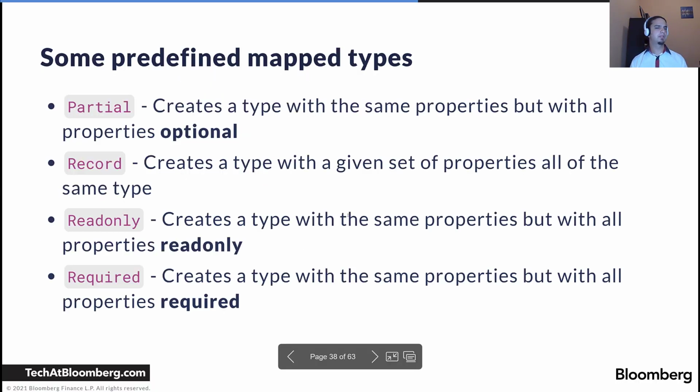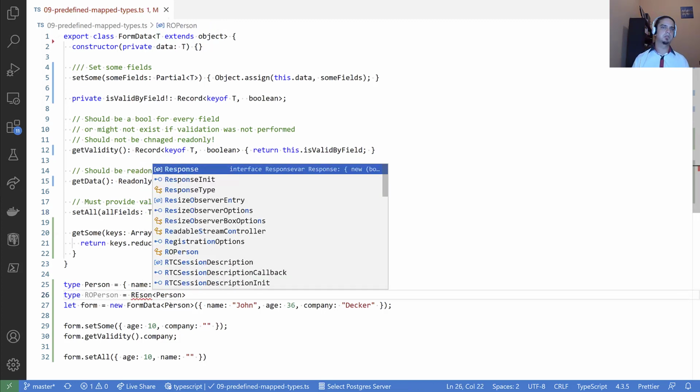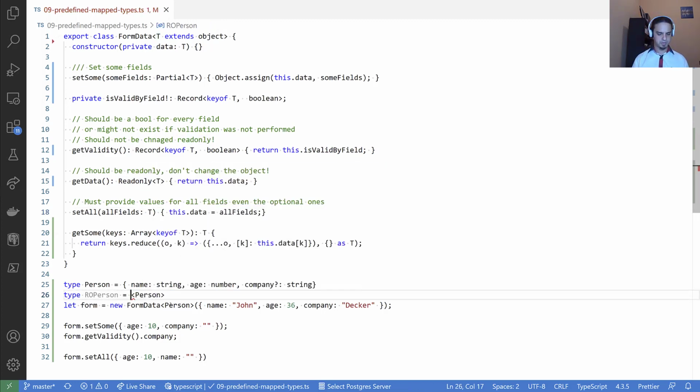The fourth map type we're going to look at is Required, which again creates a type with the same structure as the original type, but with all properties marked as required. So for example, here when we have our setAll method, we want to be forced to provide values for all of the fields, including those that are optional in the base type, for example, in Person. And again, it functions quite similar to the other ones, to Partial and to Readonly.